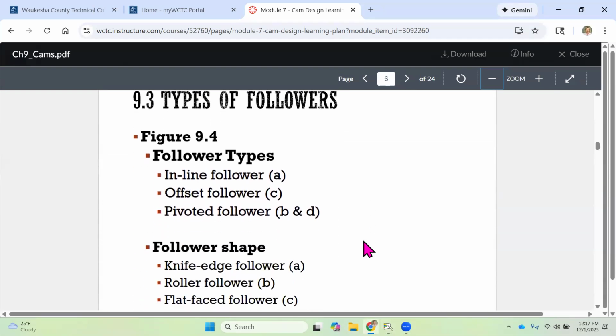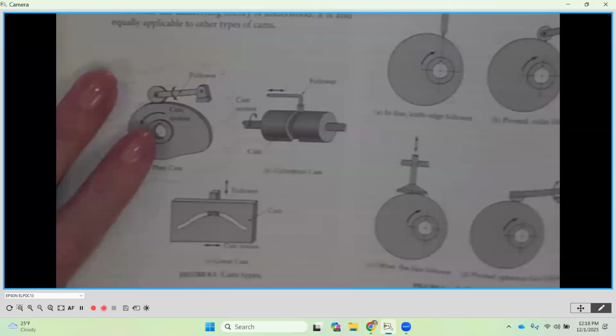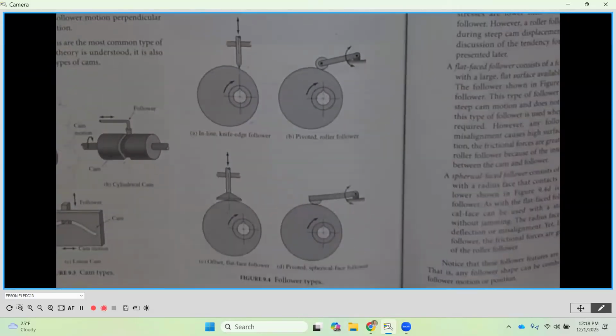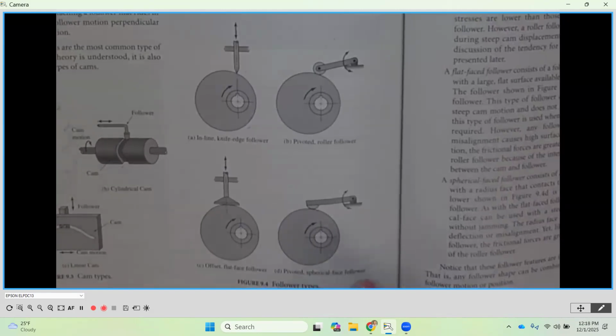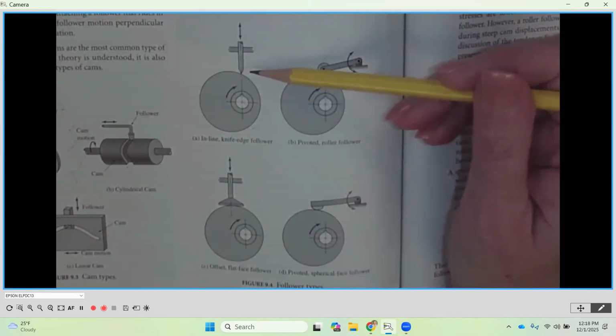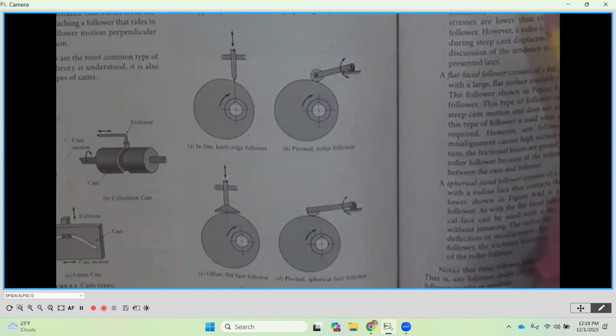Now, just like different types of cams, there are different types of followers. The follower is going to take a couple different popular forms. They can be variations on these, but these are the ones that we're going to see most often. The first one we have here is called a knife edge. And this is figure 9.4, at the bottom of page 224.